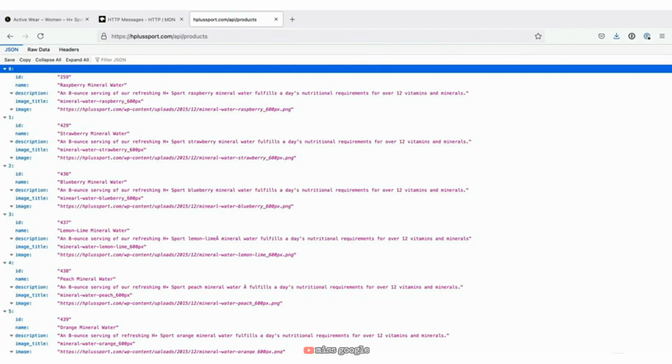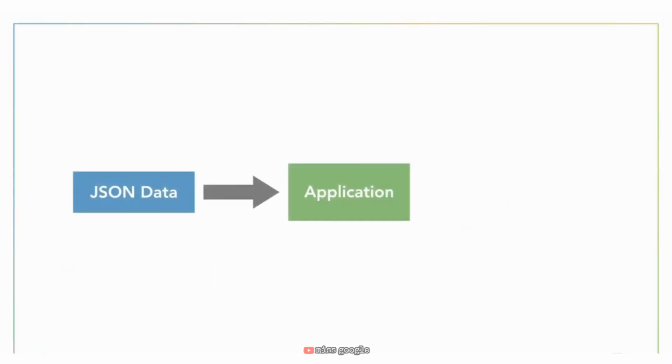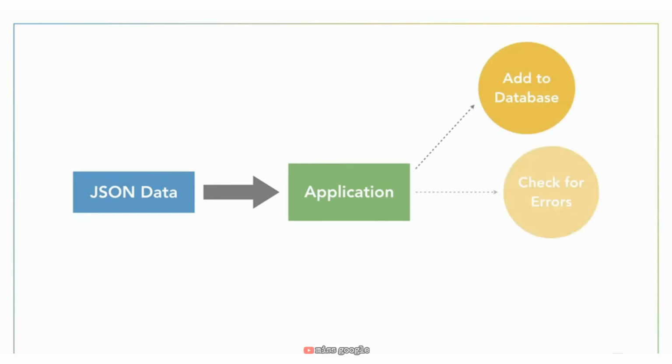But once that JSON comes in, the web page code can work with the data it's received and format it to display it for users, like the H+ Sport page is doing here. After a program receives JSON data, it puts it to work. Depending on what the program is designed to do, there are all sorts of things it can do with the data, such as add it to a database, check it for errors, or format it and display it.